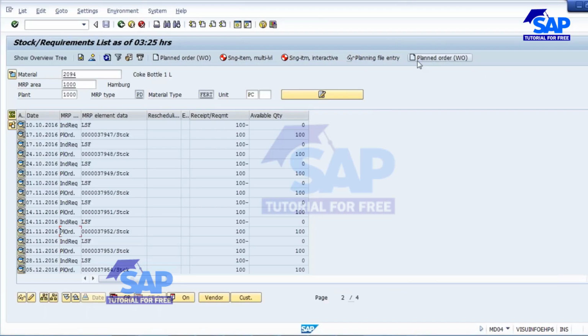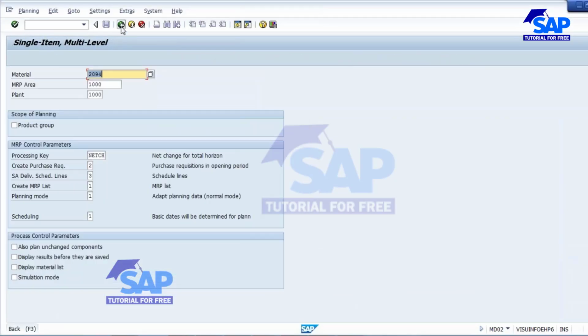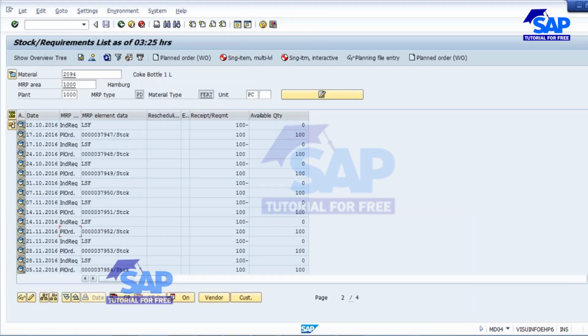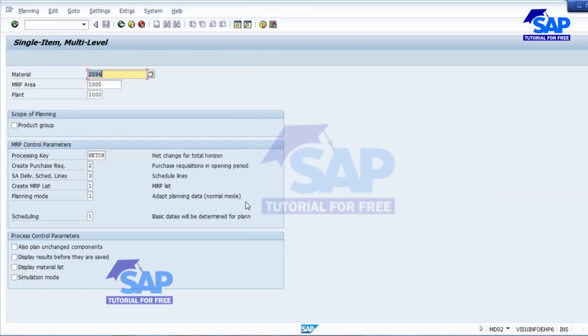Okay, so these are like favorites. From this screen you can directly call these transactions and execute them. From the screen itself, now I want to do MRP single item. Normally if you want to do MRP, you go to another session, you open another session, then you go to MD02 and execute the MRP run.